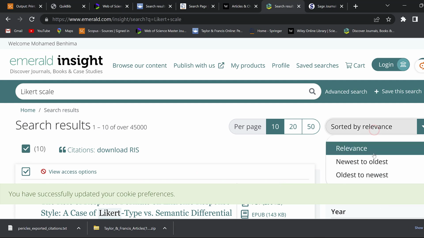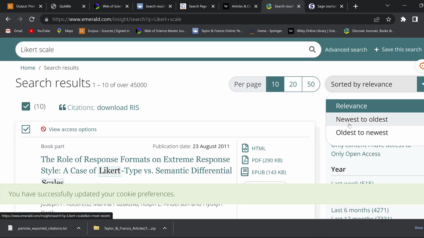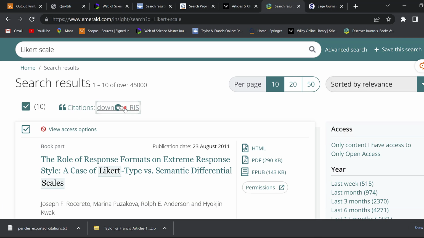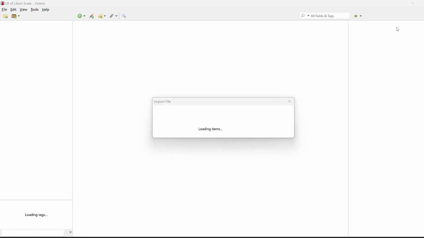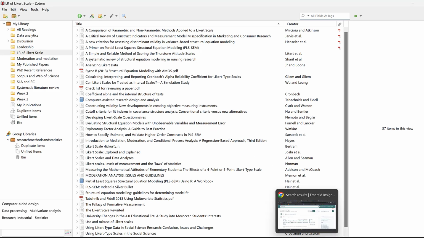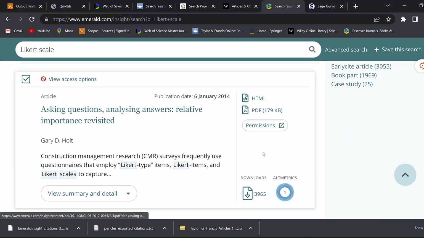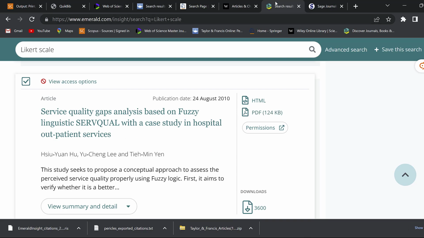I can sort them by relevance or by date. I can download the citation, so it only shows one form of downloading the citation, which is RIS in Zotero. So here we can just link it with Zotero if it is installed on our laptops. That's it. I can get the articles, but I need to do this manually.